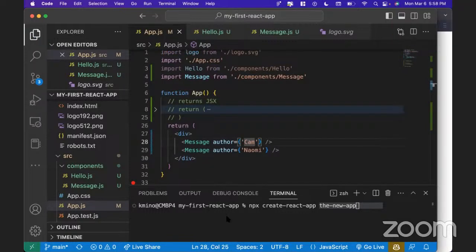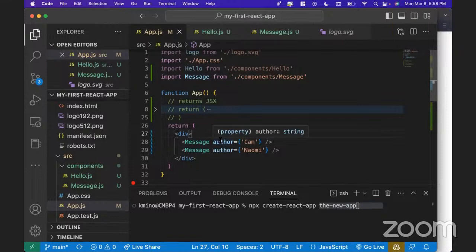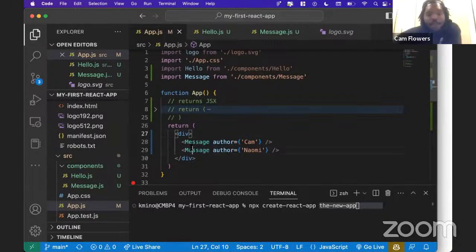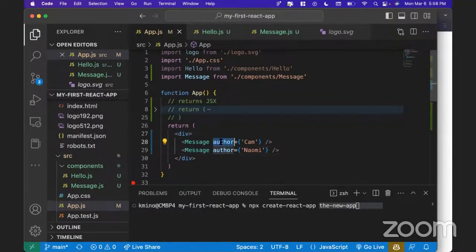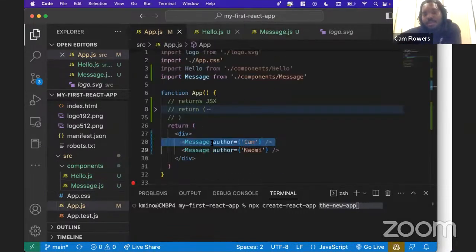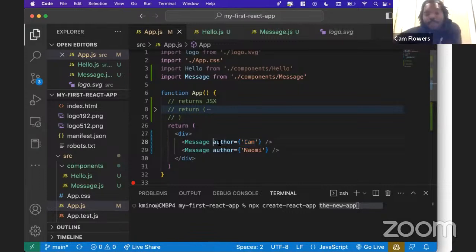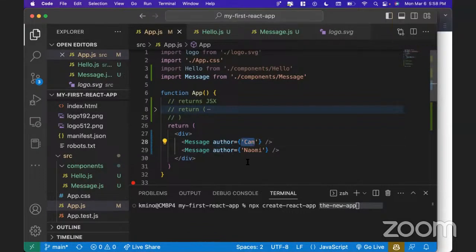Professor, sorry, I got a question. Go ahead. For the author part that you did with the objects, how do you know what author? Does it go to Cam or Naomi, or does it go line by line? Each component has its own prop with that data. So each component, whenever it gets created, will know what is passed into it because each component has its own prop. Does that make sense? Yeah. So for every message, it will have its own author, so long as we pass it like this. Gotcha. No problem.